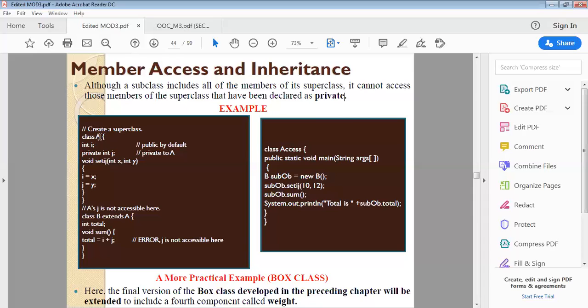So first you take class A. In class A, you declare two variables: int i and private int j. So i is public by default and j is private to A. That means this j cannot be accessed by any other subclass or any other class. Okay, so only i will be inherited but not j. Why not j? Because it is declared under private. It is accessible only by class A, not by class B.